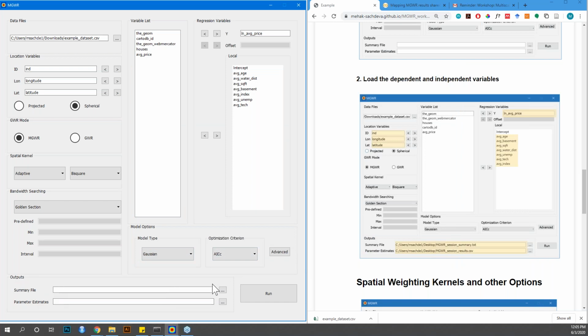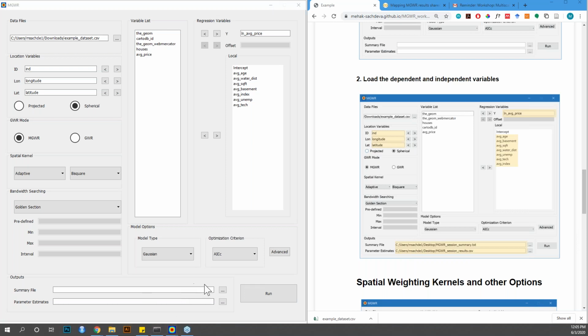Now, the last thing we need to input is the location where we would want our files to be stored. There are two outputs that come out of the software model running. One is a summary file, which is basically a text document that gives you a summary of all the model fitting criteria and whatever you chose, and the parameters that came out of it.